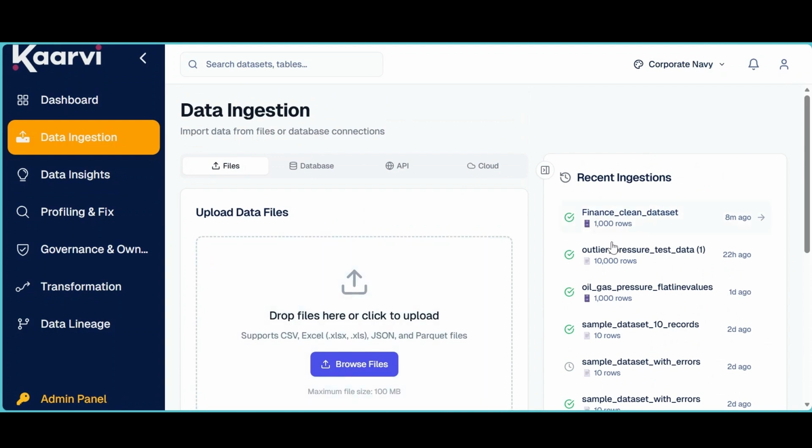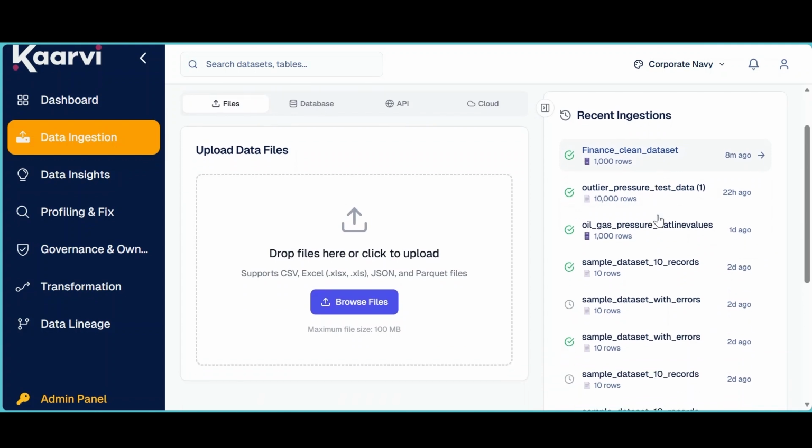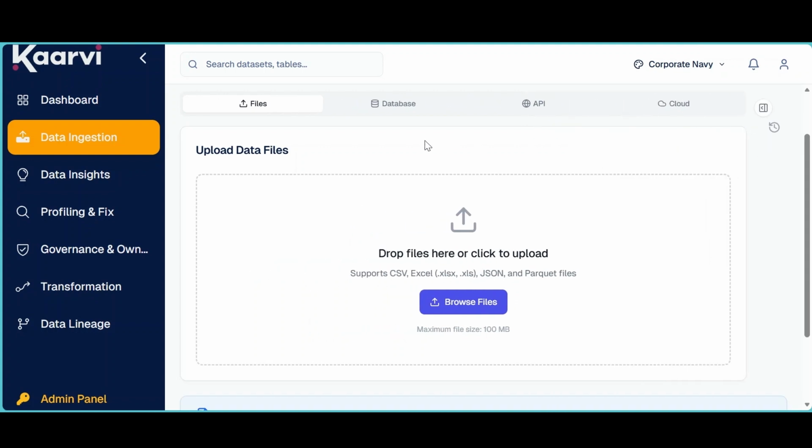Also, on the right-hand side, users will be able to see a list of recent ingestions, which includes the file name, the row count of that file, and its ingestion status, providing quick visibility into the ingestion history. Also, if you don't want to see this information, you can simply collapse it.